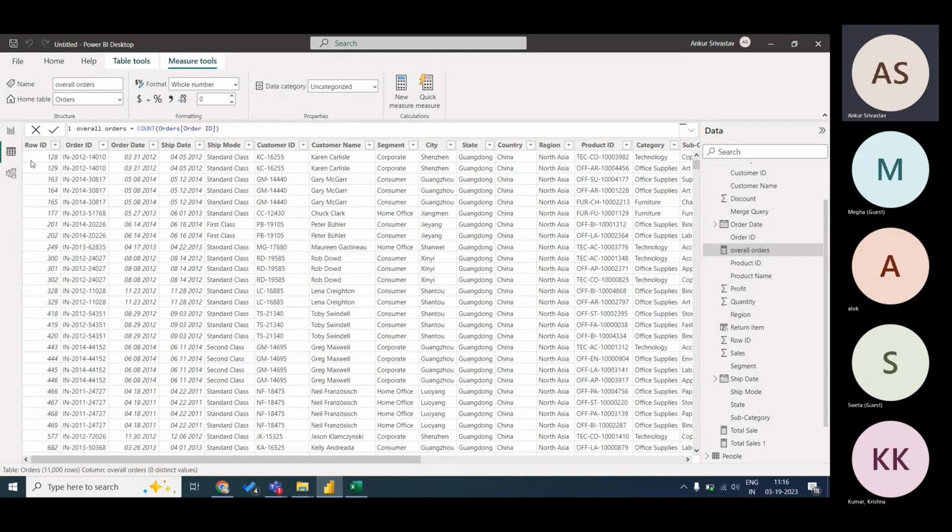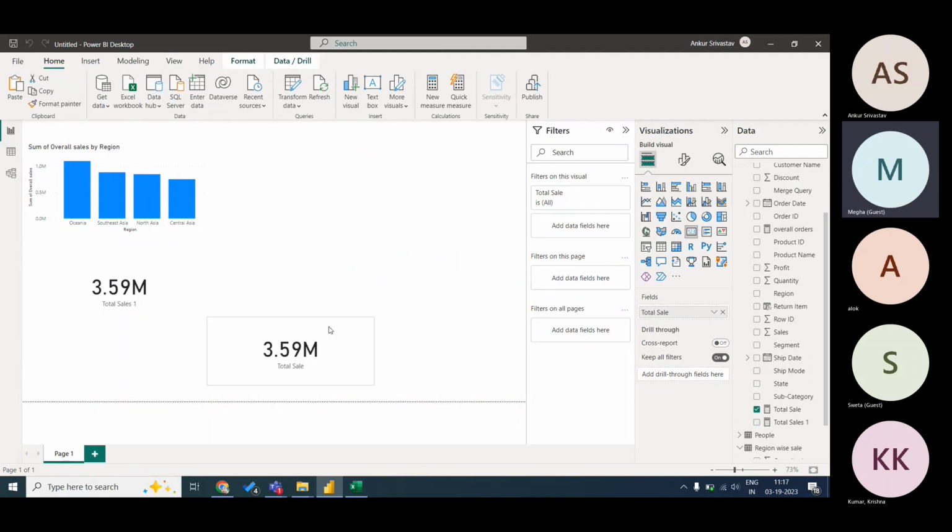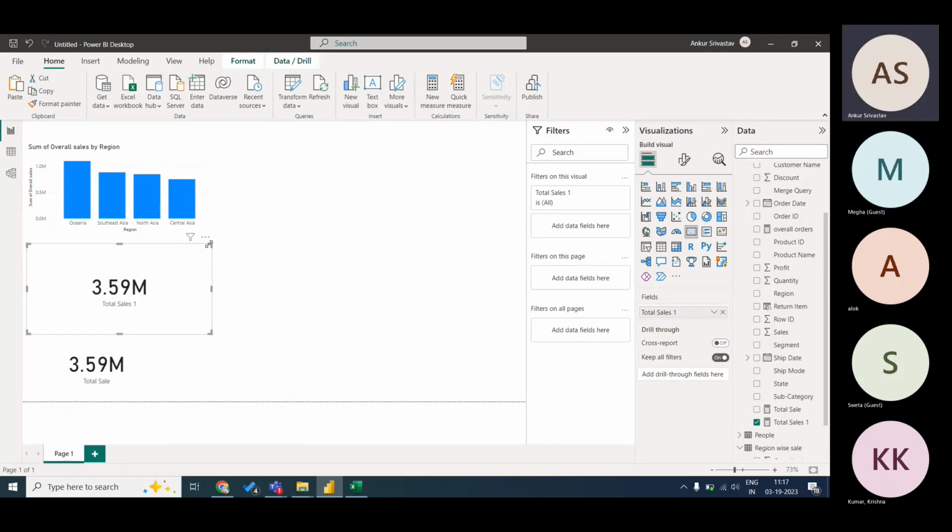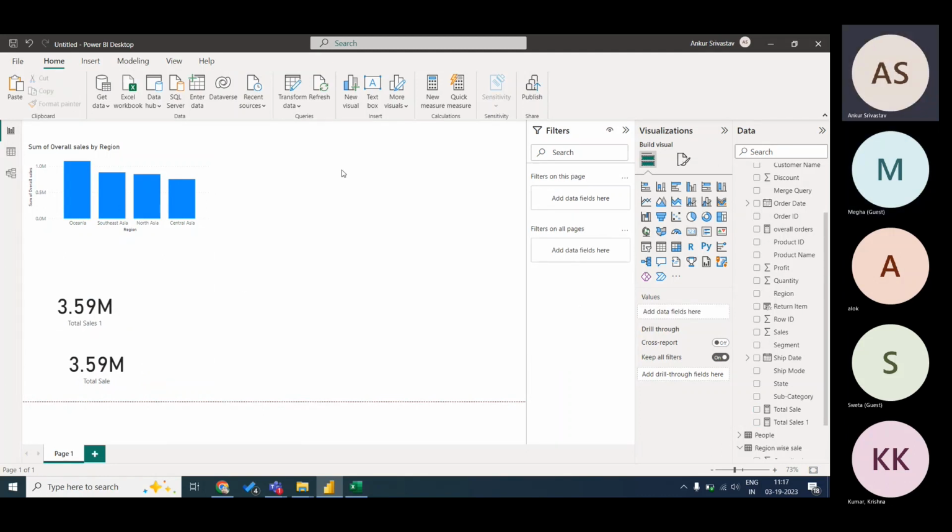Now go to your overall orders. Remember, it is the measure name, not the column name. The overall orders measure will not create a column in our data; it simply summarizes the number of counts. A new measure will always summarize and give you a scalar output, meaning a single output. If I say overall sales, it's a single output. It will not add any column.